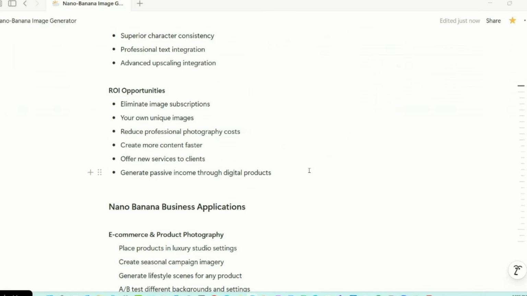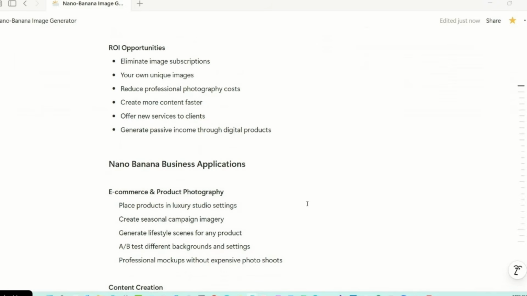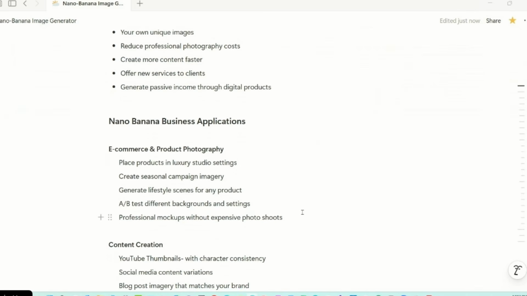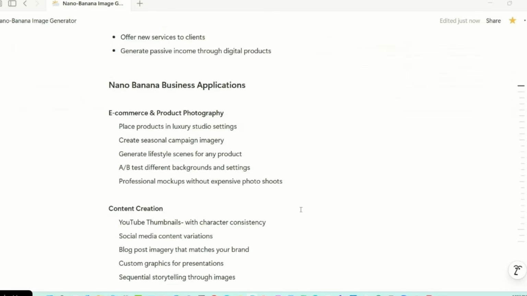So, what's your ROI? Eliminate image subscriptions, having your own unique images so you don't have to copy other people's images or your company's images. You can reduce photography costs and create content faster. Some people even offer creation of these images as a business and even use it as passive income through digital products. So there's a lot of opportunities.